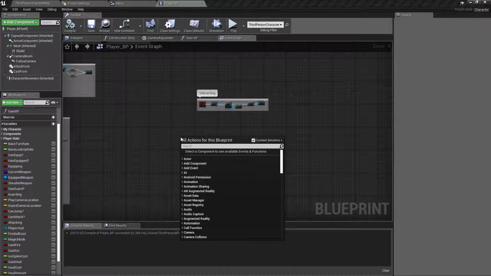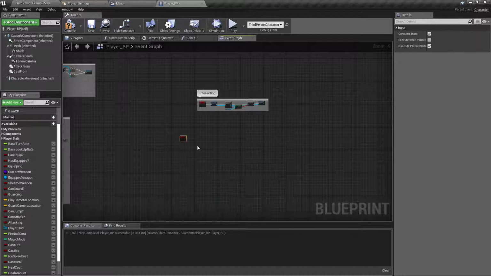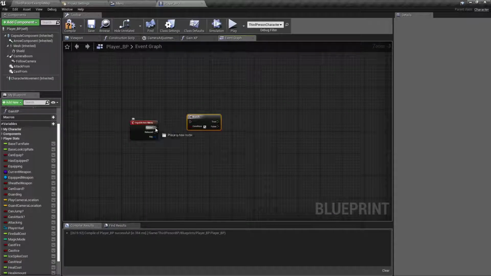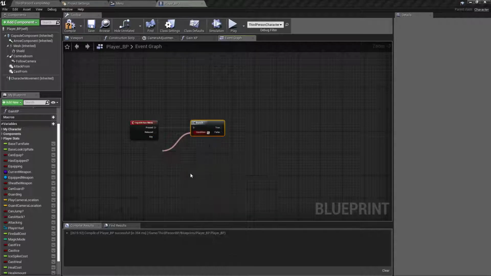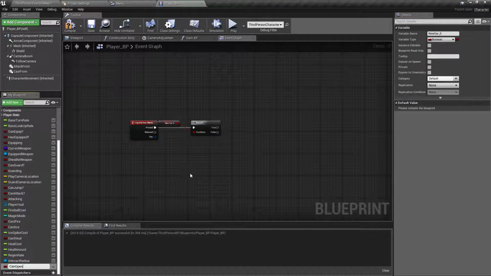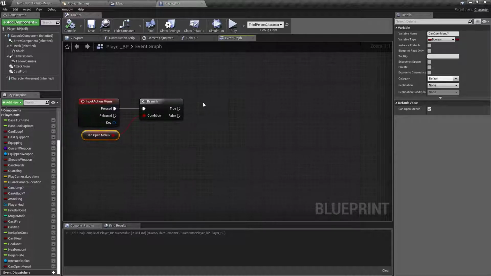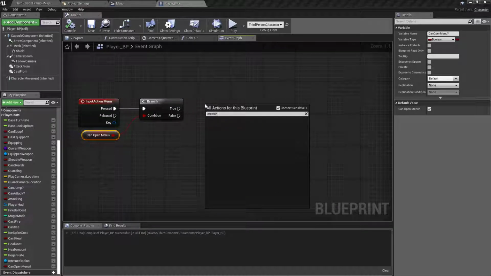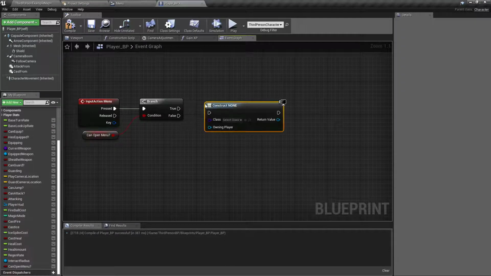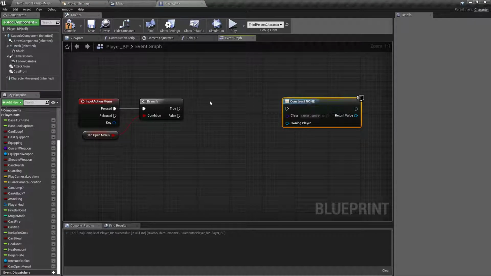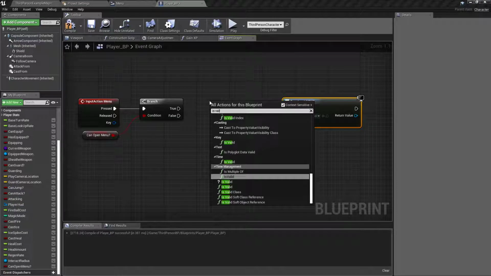Right click, and we're going to type in menu so we can get that action event. We're going to B left click for a branch, drag off, promote to a variable of can open menu, which we will default to true. Yes, okay, cool. Can open menu. If they can, then we want to create widget. Actually, drag that off a little bit because we want to add in an is valid node.